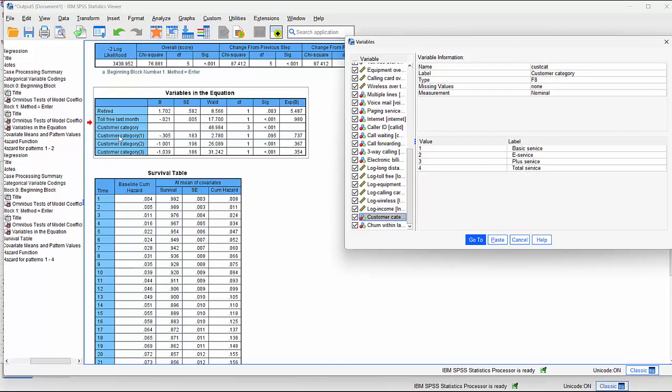So it's saying, what is the effect of being in customer category 1, which is basic service, compared to total service? Well, that value is greater than 0.05. So we're actually saying that statistically speaking, there's no difference between basic service and total service in terms of your overall hazard rate, if you like, what the chances of survival are. It does have an exponential b value, which is a fair bit less than 1, but it's not statistically different.